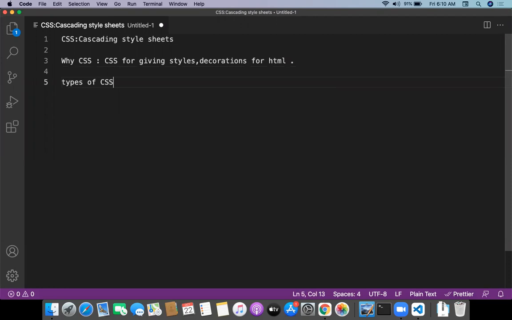Types of CSS. There are multiple ways we can provide CSS for HTML. One is inline CSS, one is internal CSS, and one is external CSS. Now let me go to inline CSS.